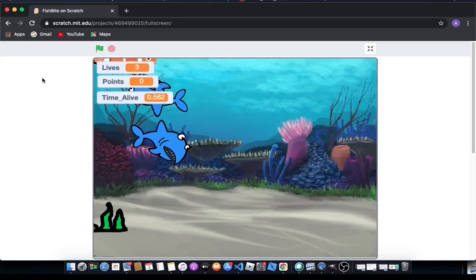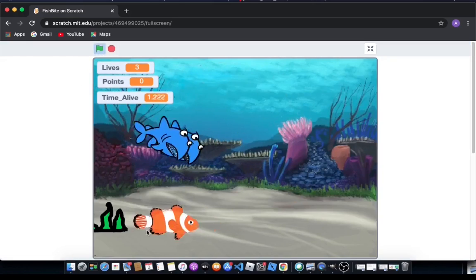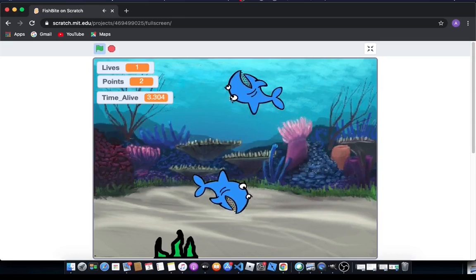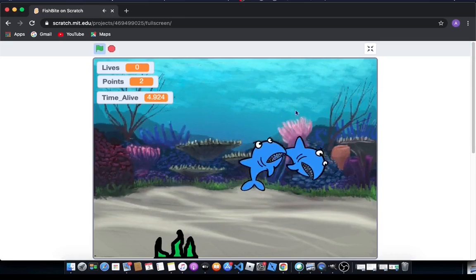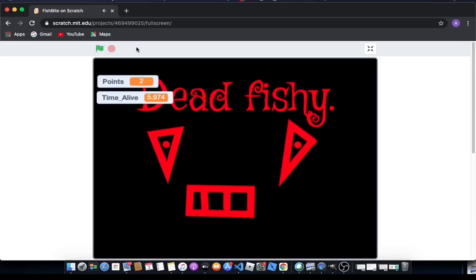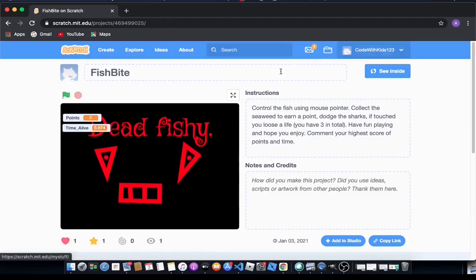So let me show you how it works. So you have to collect the seaweed. If it's touching the shark, the lives will decrease by 1, and if your lives are all over, it will say dead fishy. So let's create this game.